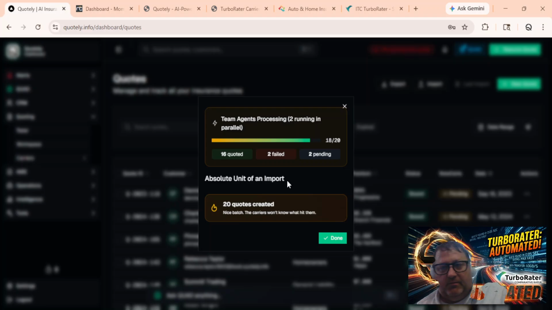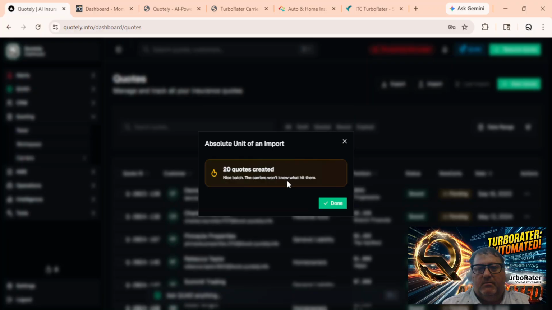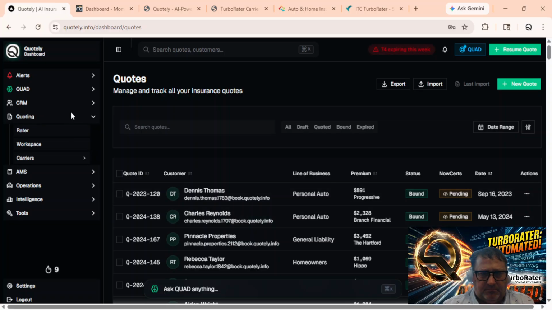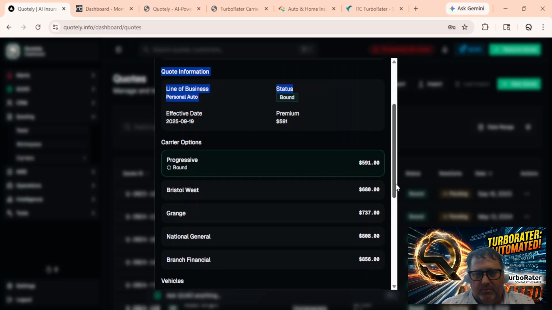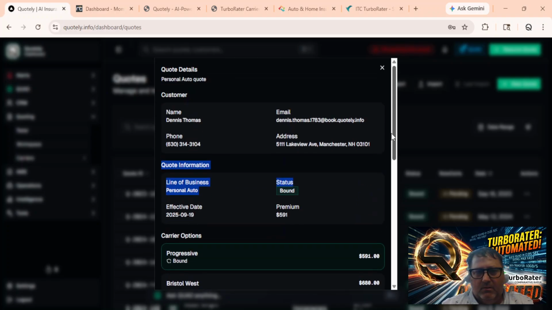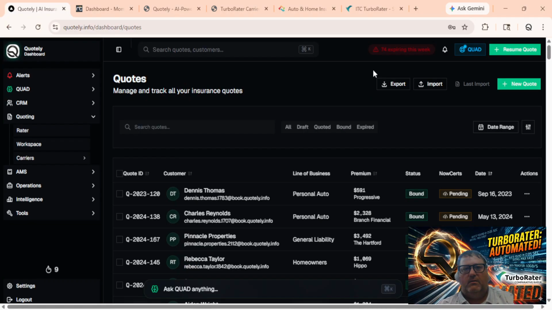What are you getting out of this? Everything that is in the PDF file or the CSV or the Excel file would have been an internet lead you got, a form filled out from your website. So those are done. The rates are all done. So this one, Progressive, Bristol, National General. It gives you some of the details. Again, these aren't real people.